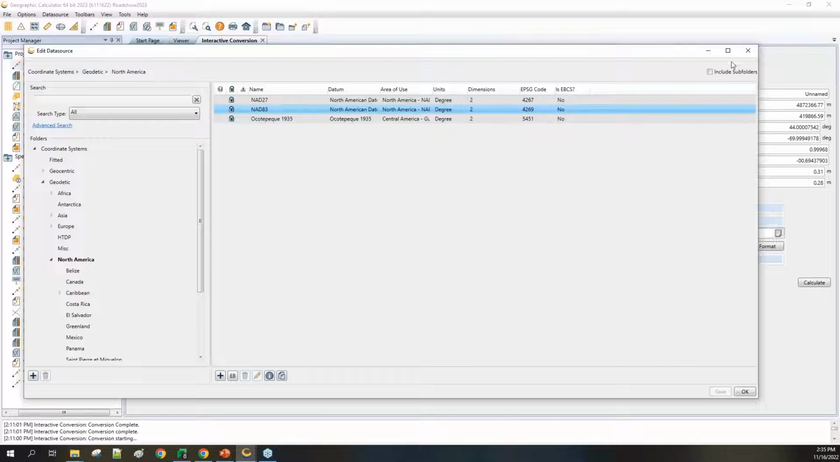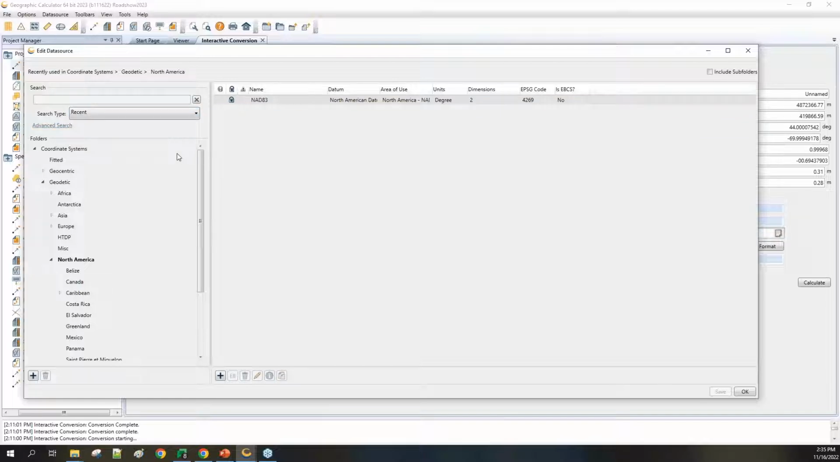So let's go ahead and close back out of there. Before you do that, Sam, one thing that's changed is in the old dialog, you would see your recent list among the folder view, and now you simply get to that from the search types. And that's something that, for me, took a little getting used to, so I thought it'd be worth mentioning now. Yep.